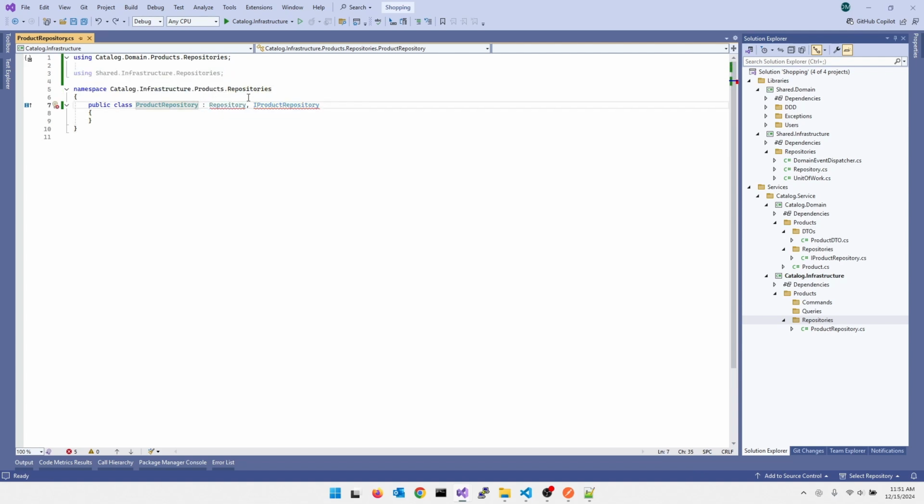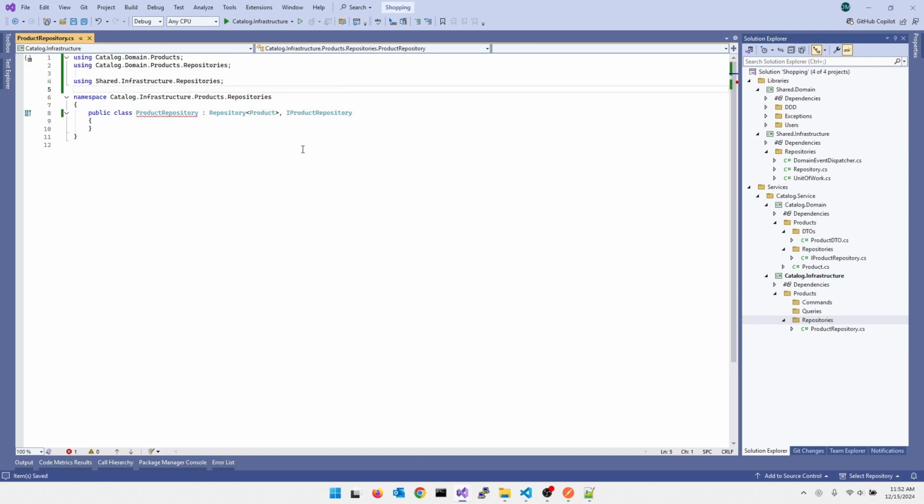Oh yes, and we need to clarify what repository we're implementing here with our type T. So in this case, it's for product. All right, there we go. And then, as you recall, there are certain dependency injections that we pass into the base repository here. So we need those passed in at this level as well, and it happens to be the IUnitOfWork and the IUserSession. So we're going to say IUnitOfWork and IUserSession.